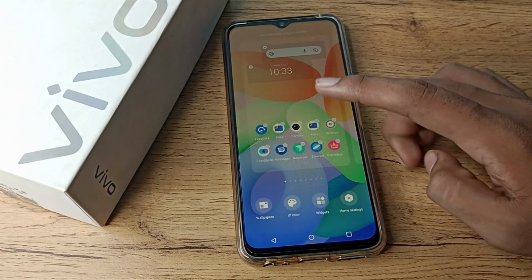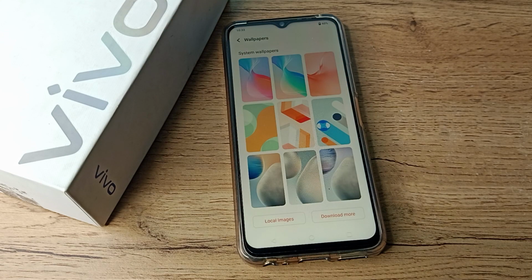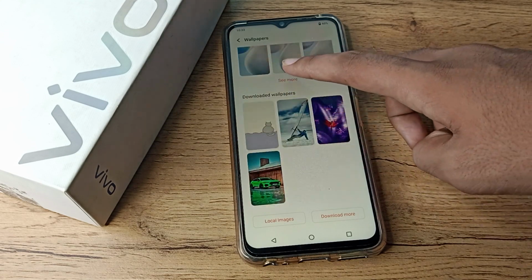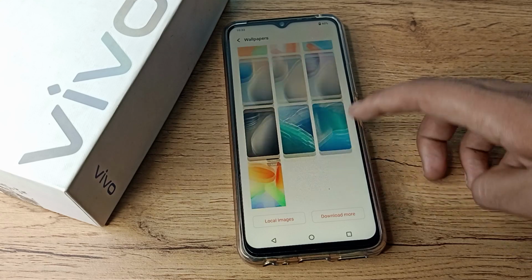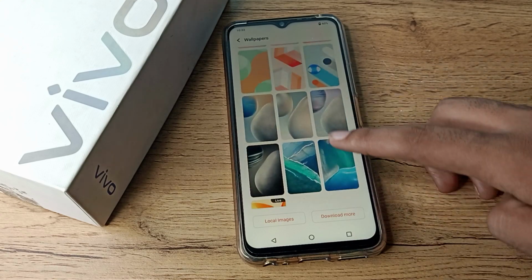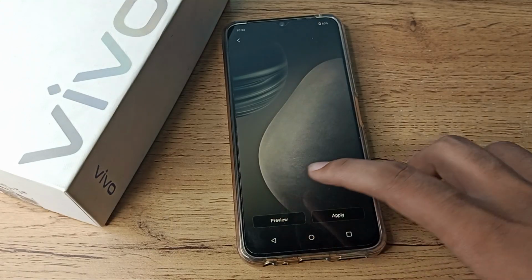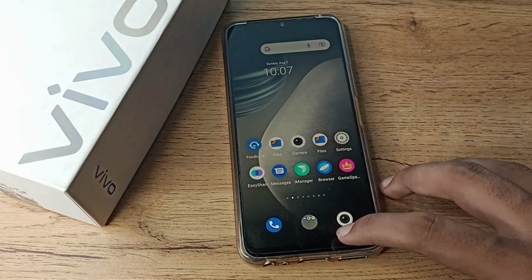press on your screen and you can see your wallpaper. Tap here and you can change it from here. Tap here and you can see more wallpapers. So we have these wallpapers, and if you want to download wallpaper, you can download it from here. But I like this black and white wallpaper. As you can see in the preview, this is how it will look.